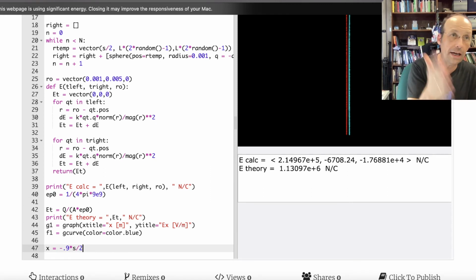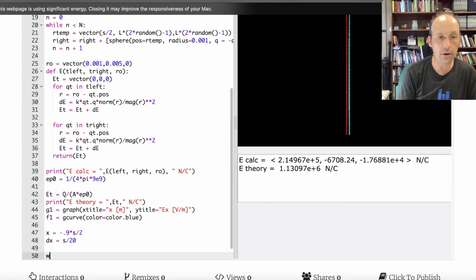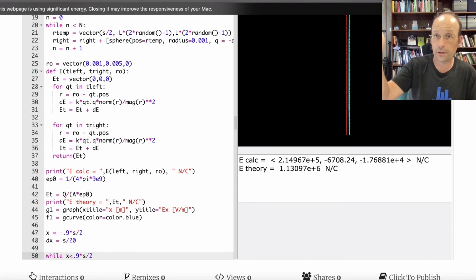I don't want to start right at the plate because if I'm on the plate, bad things can happen. So I'm going to start a little bit shorter. And now dx is going to be s divided by 20. So I'm going to have 20 steps across, mostly. Now I can say while x is less than 0.9 times s over 2. Right? I'm going to go until it's up that other plate, 0.9 of the way.